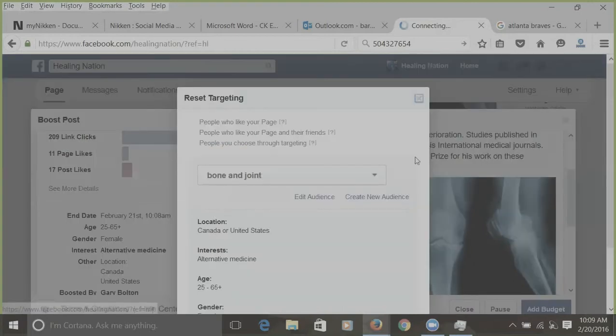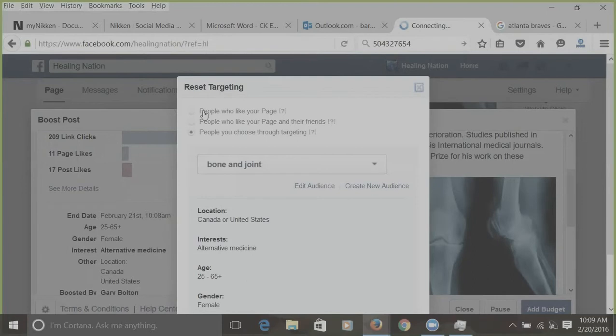Now, what I can do here is, you see the choices, people who like your page. Once I get 1,000 likes, I can just start targeting those people that liked my page, instead of targeting people that liked a certain subject. Like, let's say if I were going to sell the shoe insoles to golfers, I could target people that like golf. Or if I was going to target fast pitch girls softball players, I could target that group. It's all about targeting the audience.